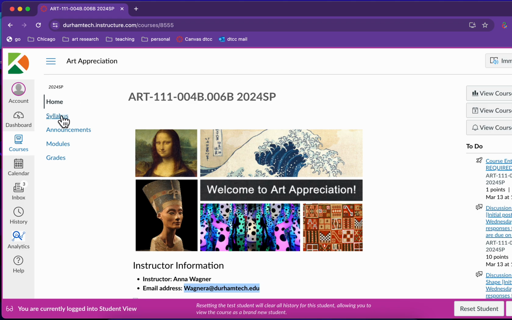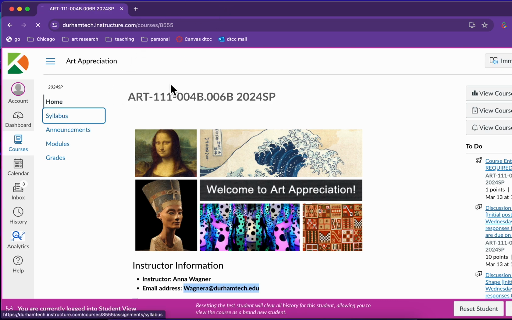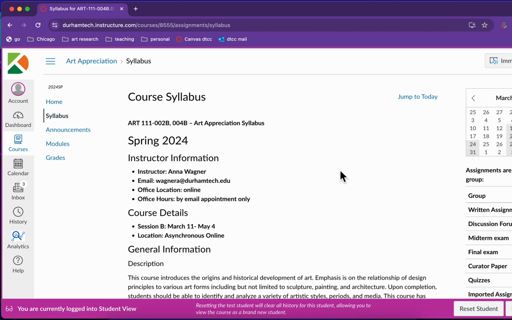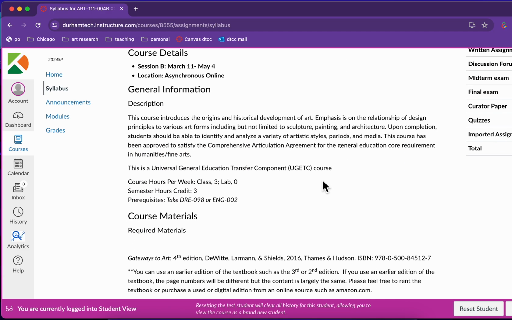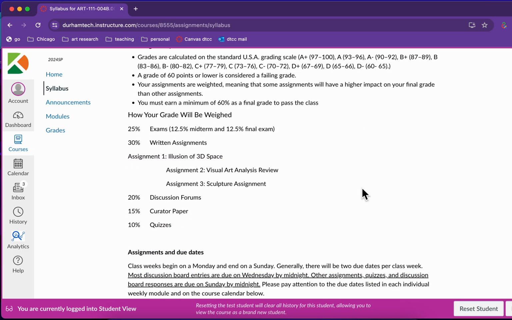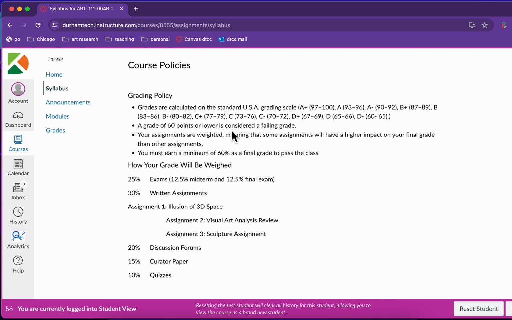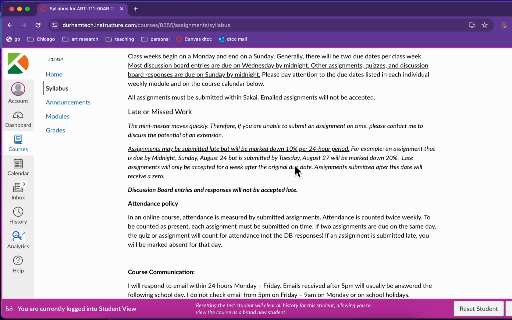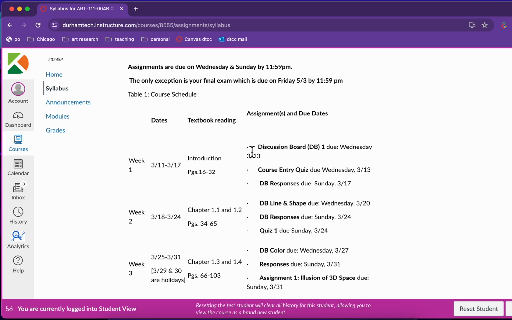Now, if you use these links on the left here, they will help you navigate through the content of the course. Below home, we have the syllabus, which contains all of the class information, including a description of the required textbook. If you scroll down, we have information about grades, and all of the due dates can be found in this calendar.